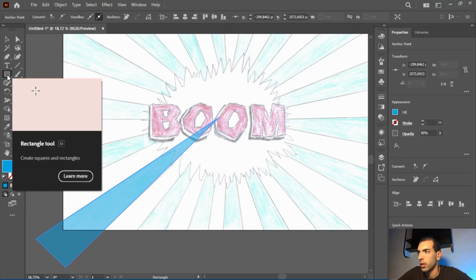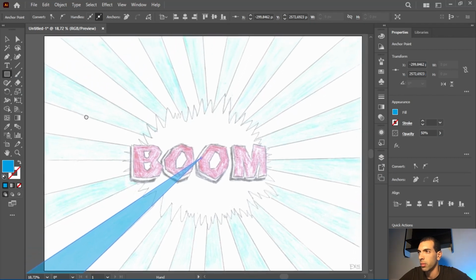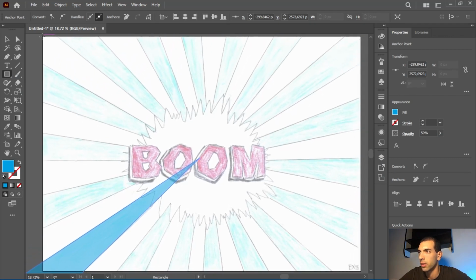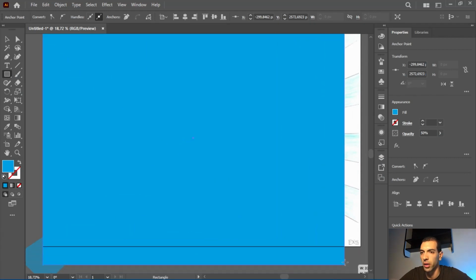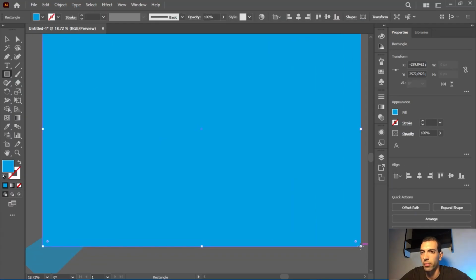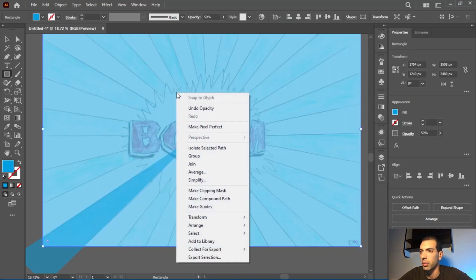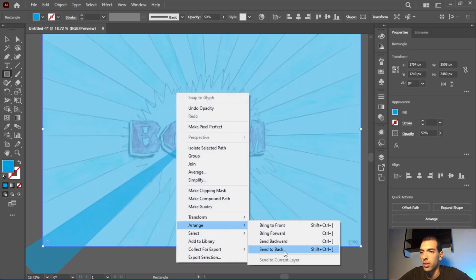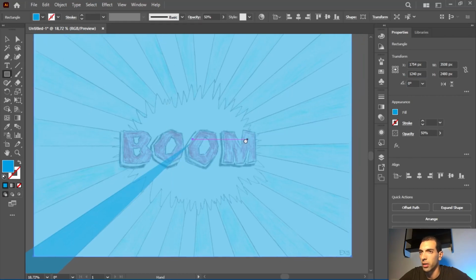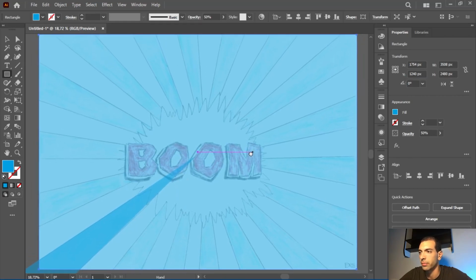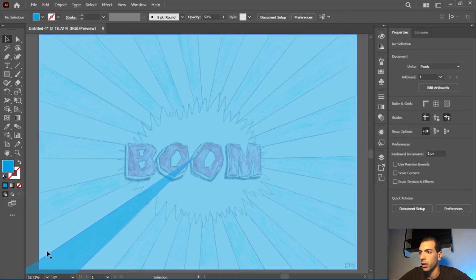Now I'm gonna select the rectangle tool. I'm gonna keep the same color and I'm gonna draw a rectangle like this. Opacity, I'm gonna reduce it to 50% like this. I'm gonna right click, arrange, send to back, and now the rectangle is in the background. I'm gonna select the selection tool.